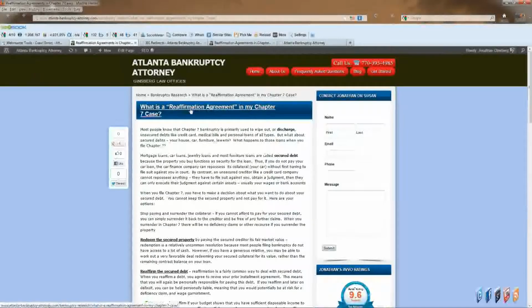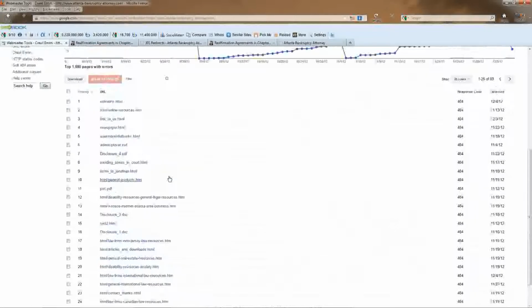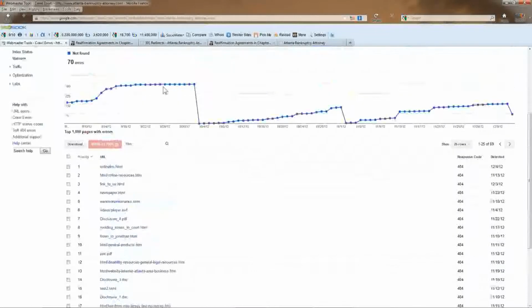So now, when I go back to Webmaster Tools and I click this, instead of a dead page, it's going to my new page. So now my crawl error is gone. I'm going to mark that as fixed, mark it permanently as fixed, and it disappears. So now I have fixed this redirect error. You'll see I had a bunch of them. I had 300 of them. I'm slowly going down, reducing the errors.